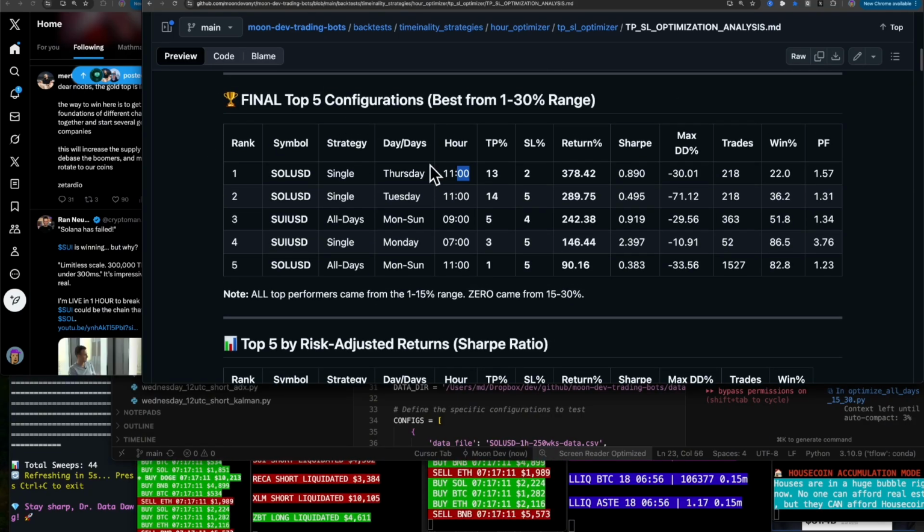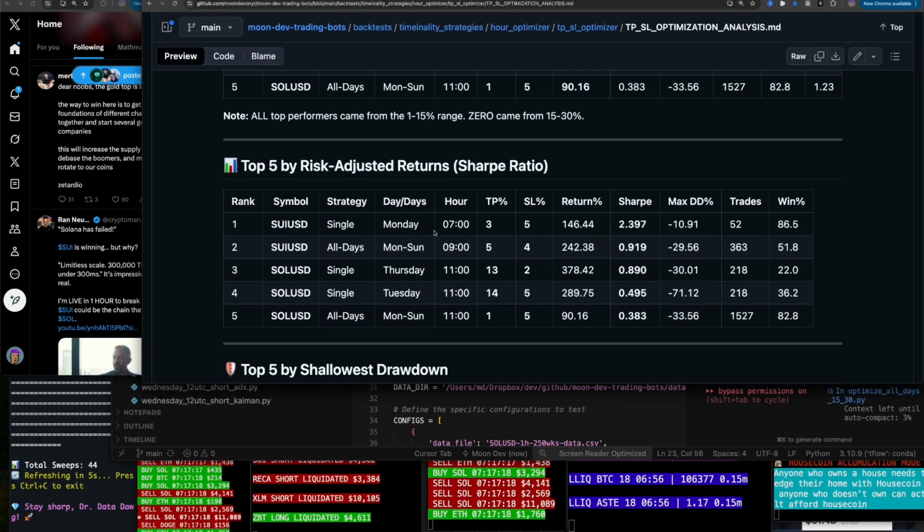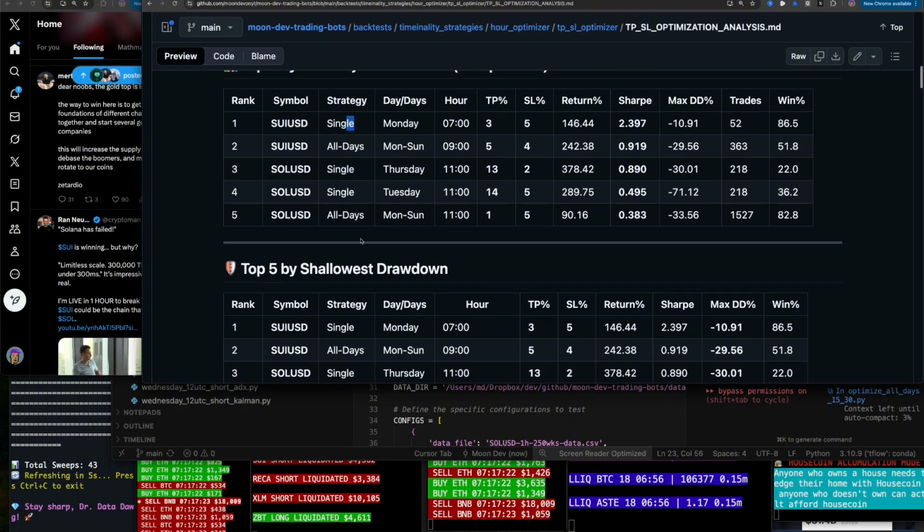And you can see the final returns here, 378, 289%. So I'll probably merge those two. I'll look through these as well because these look pretty good. You know, SUI on a single day. This is a specific hour.